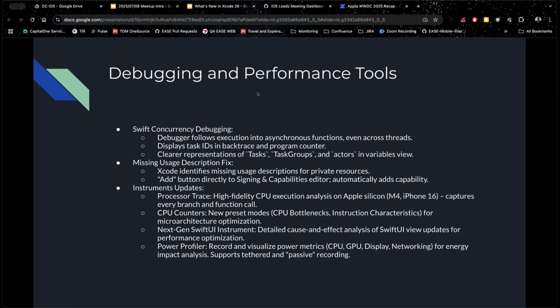And then finally, with Instruments, there's a few new tools and updates. There's a new processor trace tool, which has high fidelity CPU execution analysis on Apple Silicon, and it captures every branch and function call. CPU counters has new preset modes such as checking for bottlenecks or instruction characteristics, as well as having some microarchitecture optimization. And there's a next generation of the SwiftUI instrument, which has detailed cause and effect analysis on SwiftUI view updates for performance optimization.